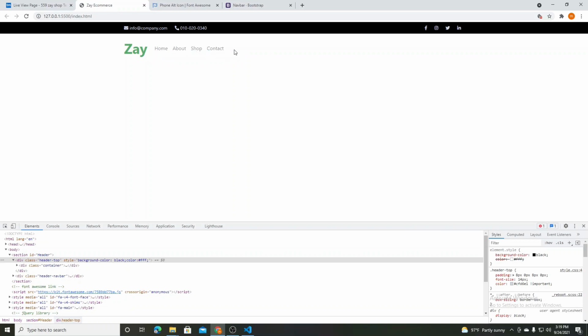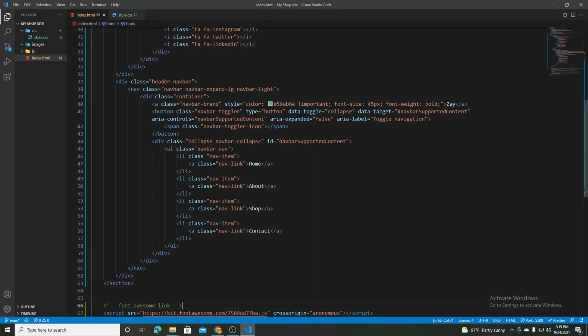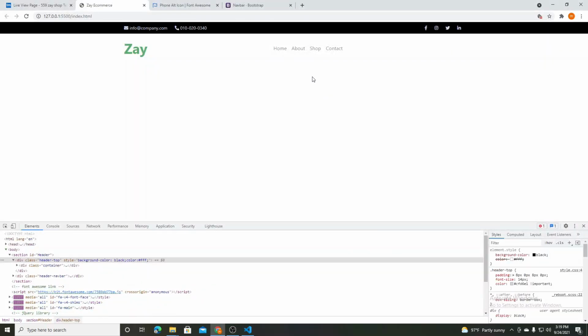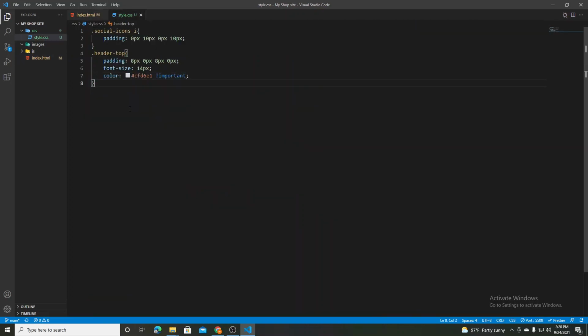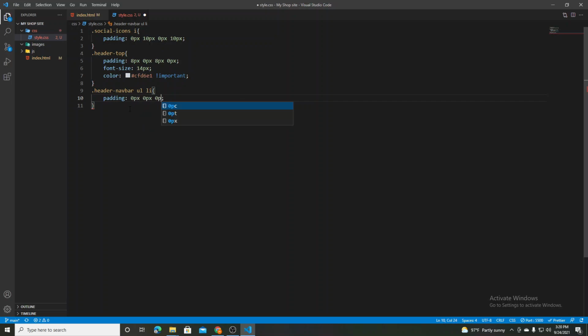Now we need to bring this menu center and give it some padding. To bring it center, we're gonna just give it justify-content-center in the navbar. What will this do? This will bring our menu in center. Now we have to give it padding, on right and left. So we're gonna grab header navbar ul li. Go to your style.css and write header navbar ul li, again same, padding 0%, 0%.